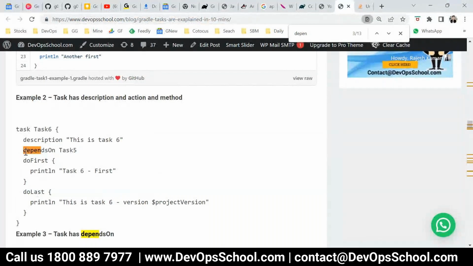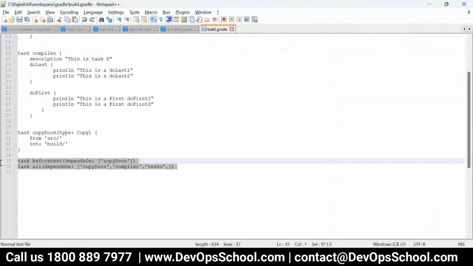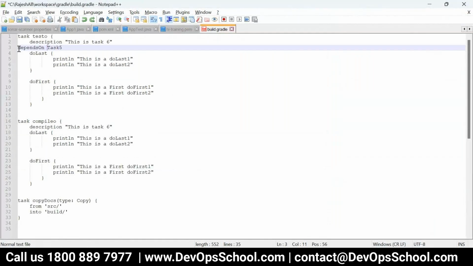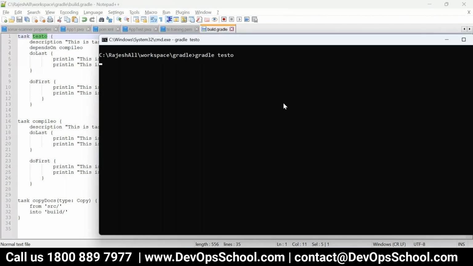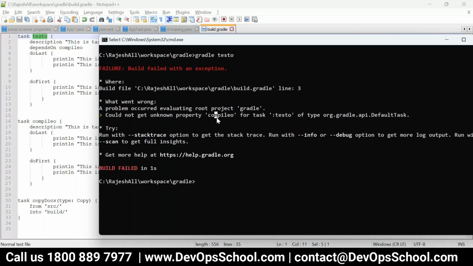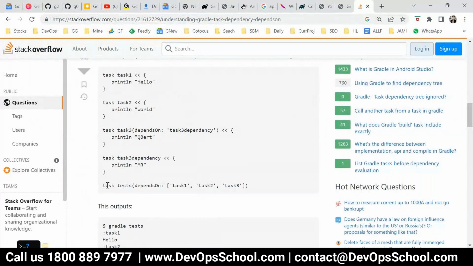So here I am trying depends on, and test2 depends on the compiler, and here depends on compiler. Let me see that test2, because last time I remember that it was working. Not sure why not working now. Why is not working now? I must be missing something. Task test depends on, just a second. I'm just creating the syntax the same way.